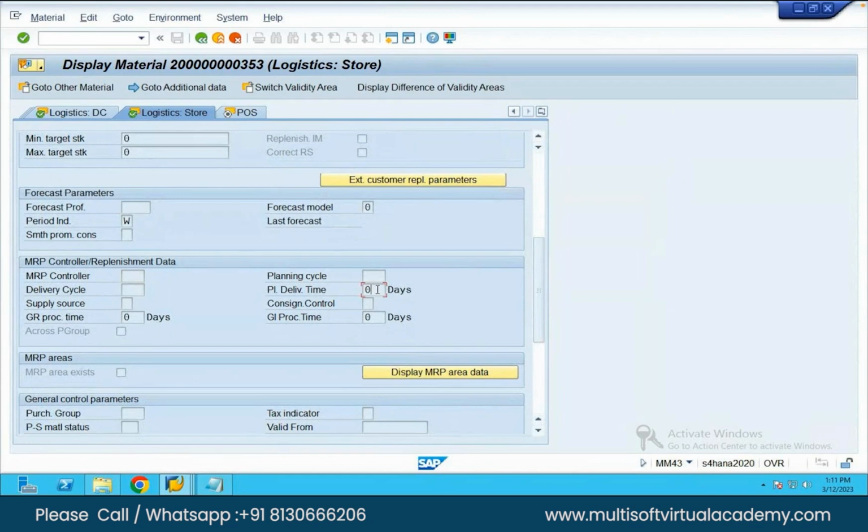Suppose the replenishment order is done, when is it planned for delivery? The planned delivery time is one of the parameters used in the calculation of the outbound and inbound delivery time. Suppose the planned delivery time is 10, then from booking the order, the delivery will happen after 10 days. This is how they can plan to receive their goods in the store premises. So you can give the planned delivery time over here.